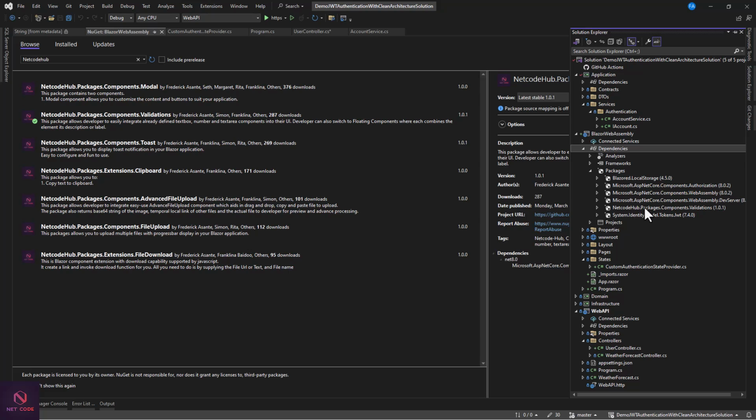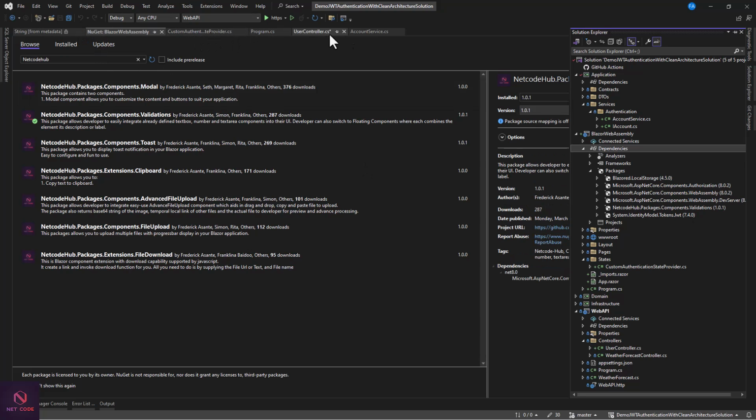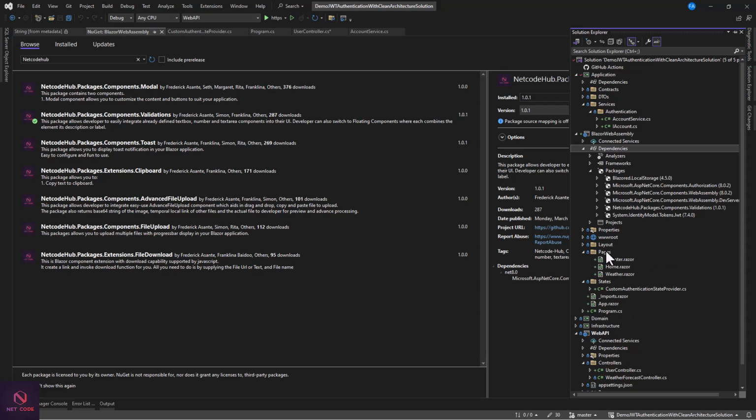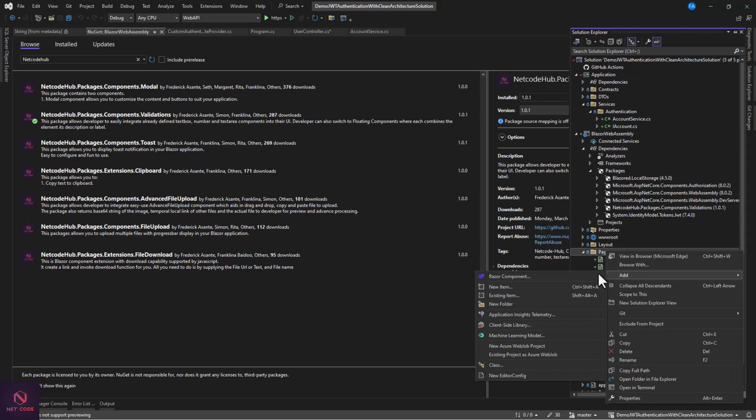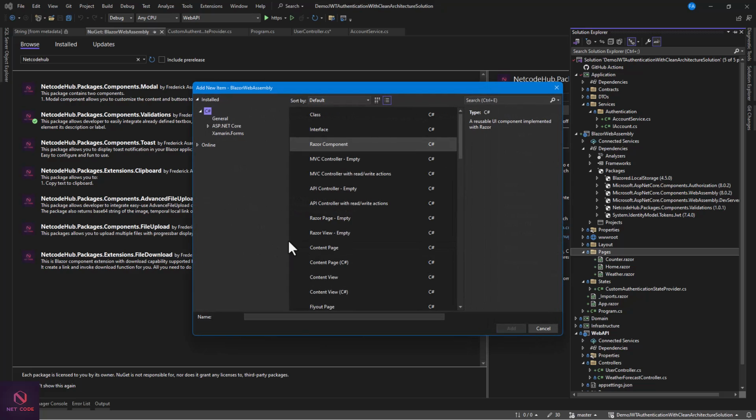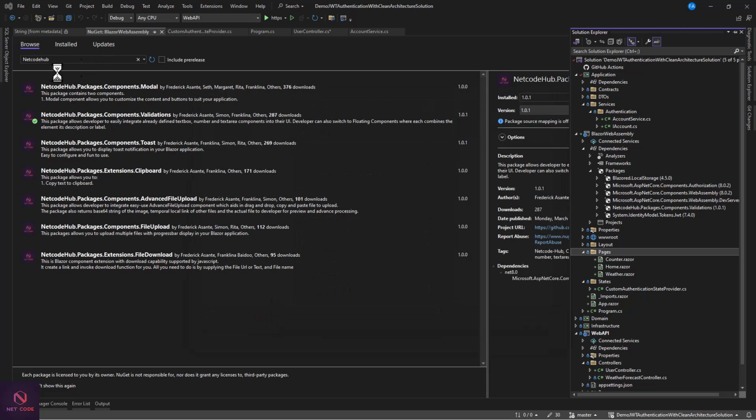Okay, let's go to our page. From the pages folder, we can now create a login page here, and let's call this LoginPage. The route of this page is going to be login.